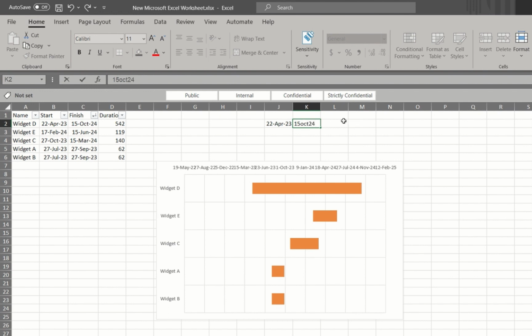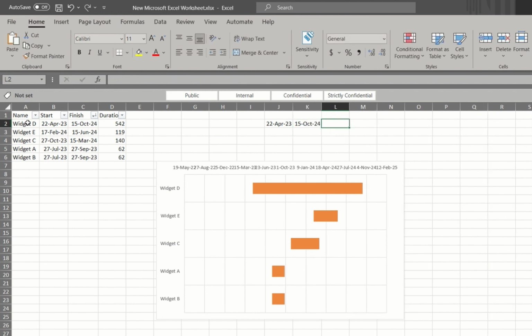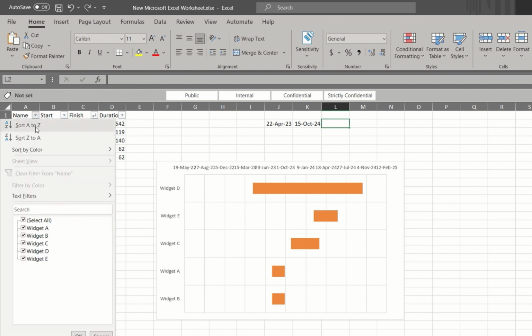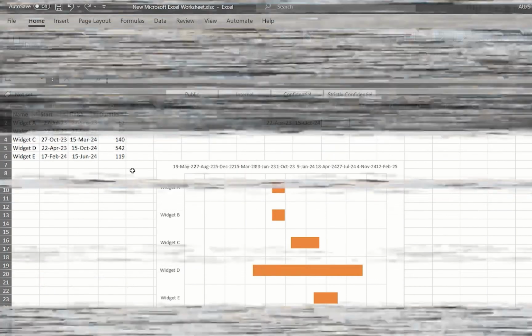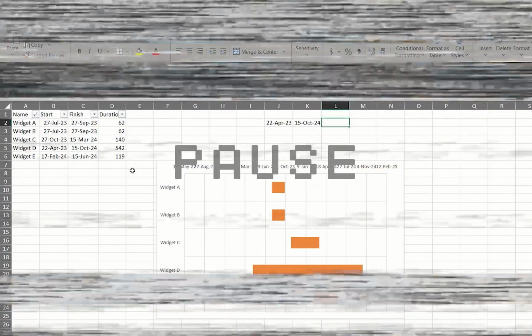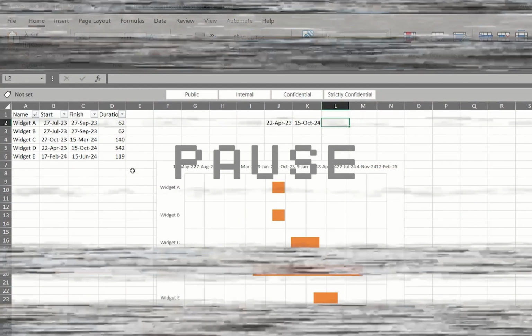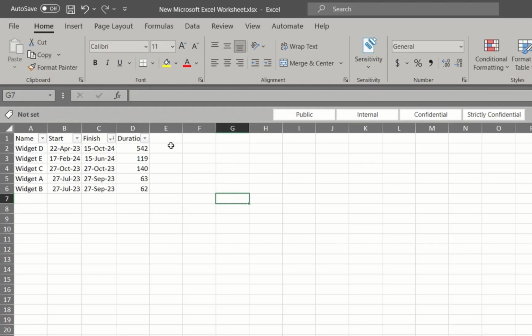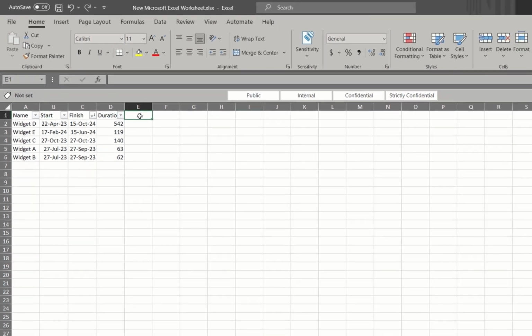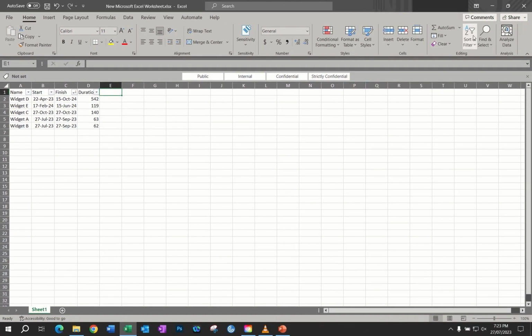Okay, let's go back to our names and sort them back into their original order by selecting Sort A to Z. You might be thinking, what happens if your projects or products need to be prioritized in a different order other than alphabetical? Click into the cell next to Duration and then select Sort and Filter, and click Filter again to remove our little triangles.